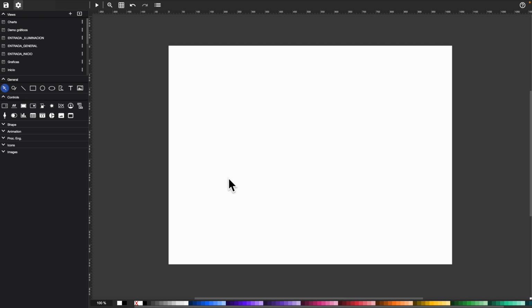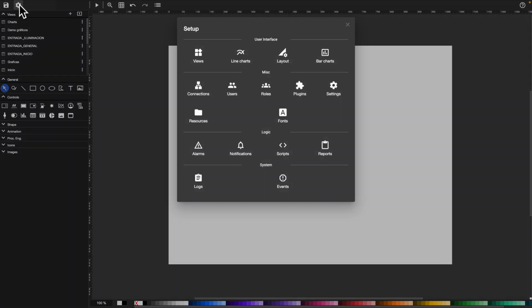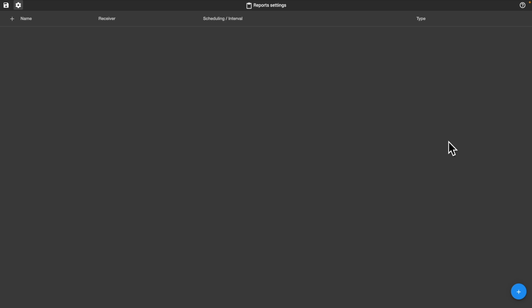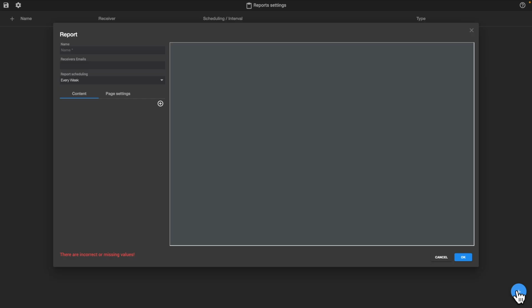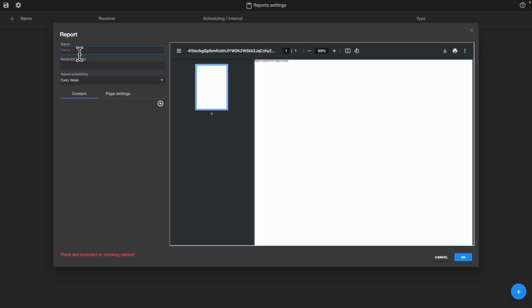To create a new report, go to the gear icon, select Reports, and click the plus sign in the bottom corner. Assign it a title, for example, Consumption Report. Enter the email address you want it sent to, and choose the frequency, daily, weekly, or monthly. In this case, I'll leave it as weekly. Let's start creating our report.